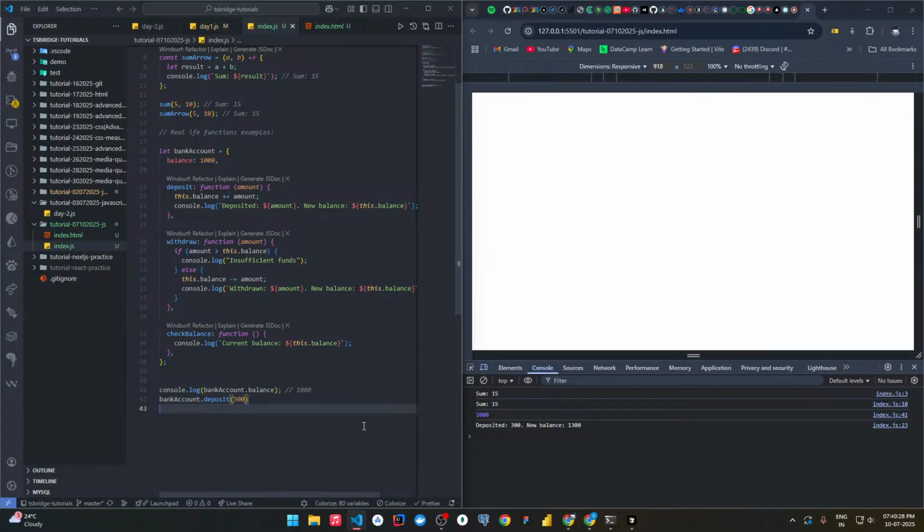Next, we want to withdraw 200. So we withdrew 200 and our current balance is 1100.